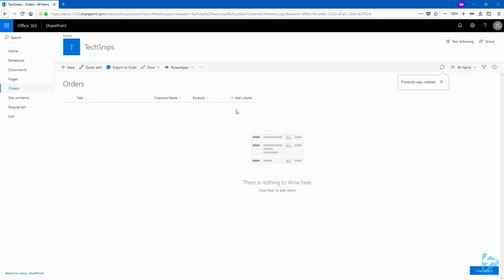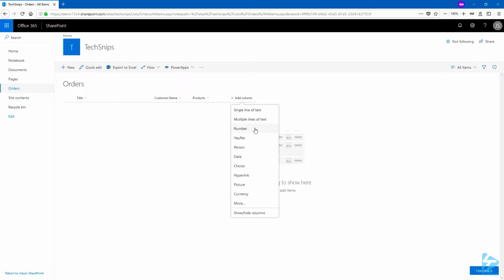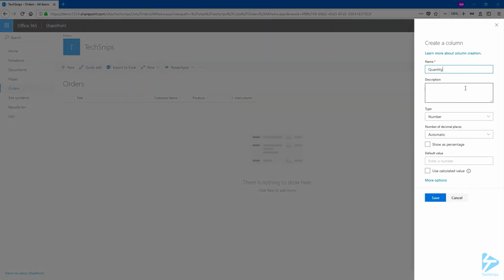Now it's time to add the quantity and unit price column. Do the same steps. Click on Add Column and choose Number. Give it a name. Make sure the type is okay. Choose the number of decimals that you wish. Click on the drop-down menu and I'm going to choose 0, because the quantity column should be a full number.